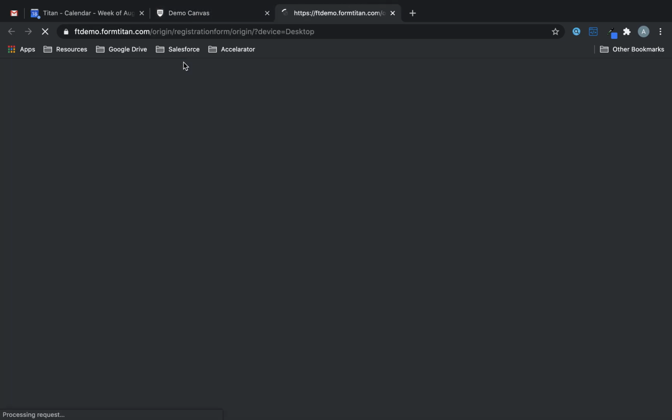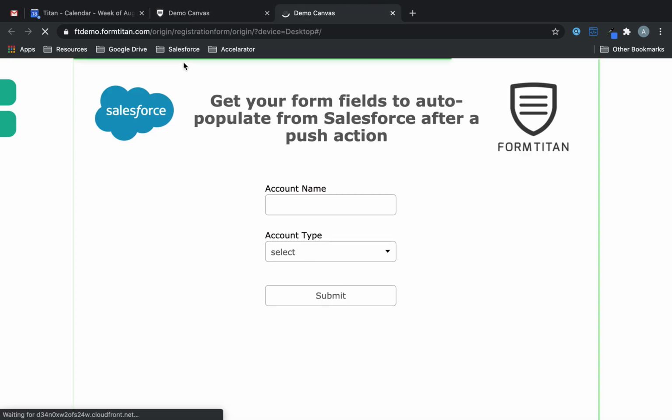So now look what happens here. If I preview, let's say I create account name. We'll call it auto-populate Titan.